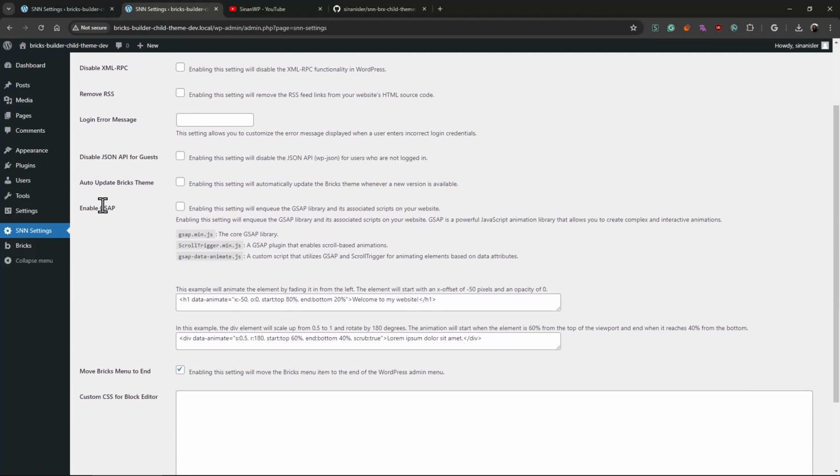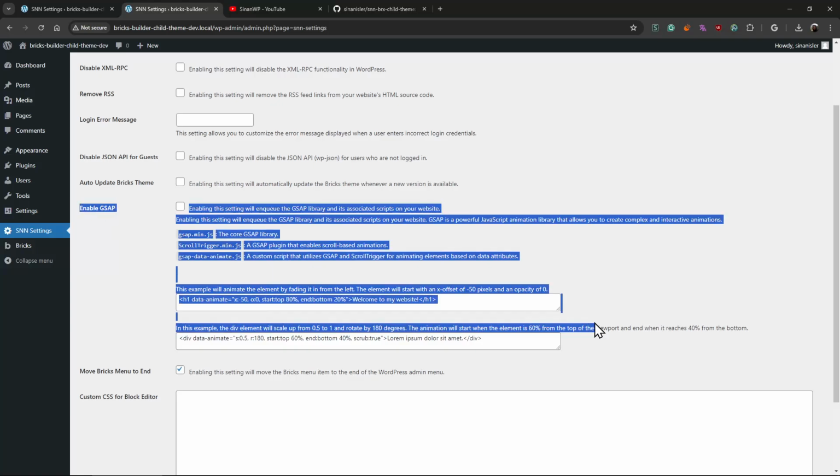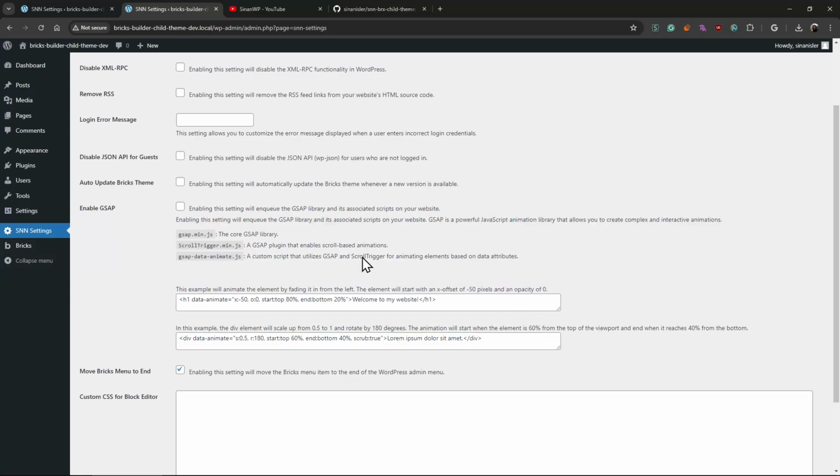So of course, like this GSAP feature, most of you guys love this, I know. And I am thinking of adding other libraries, but I'm not sure. Maybe we can add other animation JavaScript libraries. Please write in the comments if you want me to add more.